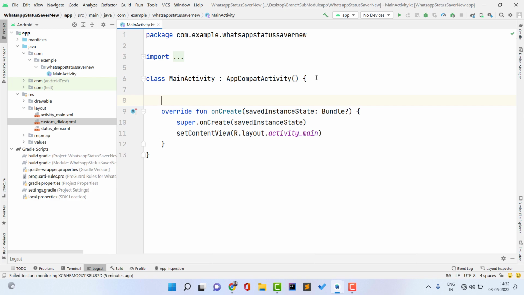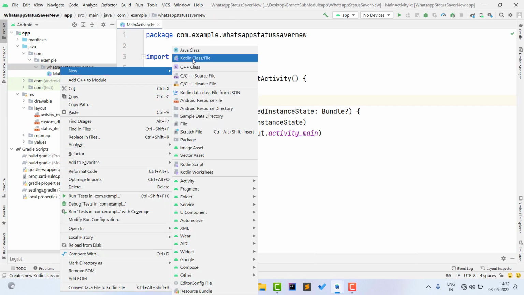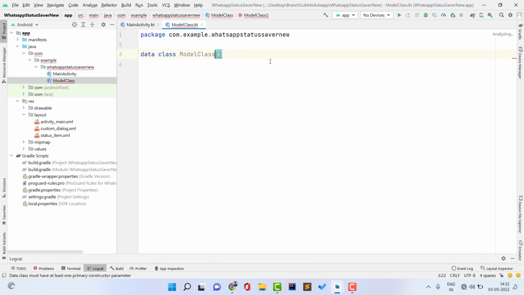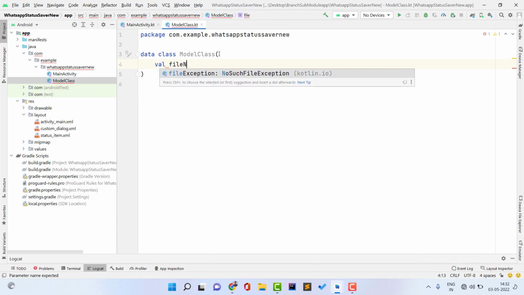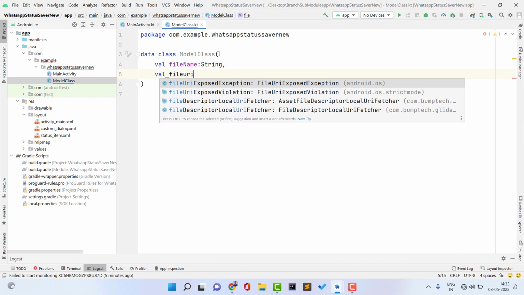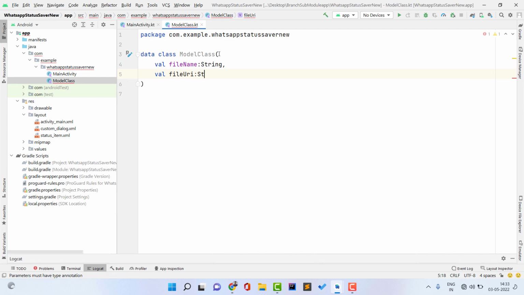So as you know, if we want to show data in Recyclerview, first of all we should mention the type of the data. So we need to create a model class for this. So right click here, then new, then click on Kotlin class, and just click data class and give any file name. So I just give it model class. Now this model class is going to contain two things. One is our file name, and second thing is our file URI, which will help to save the data, to show the data. So file name, and the type of the file name is string. Then we have a file URI, and the file URI should be string as well. So this is done, model class is finished.